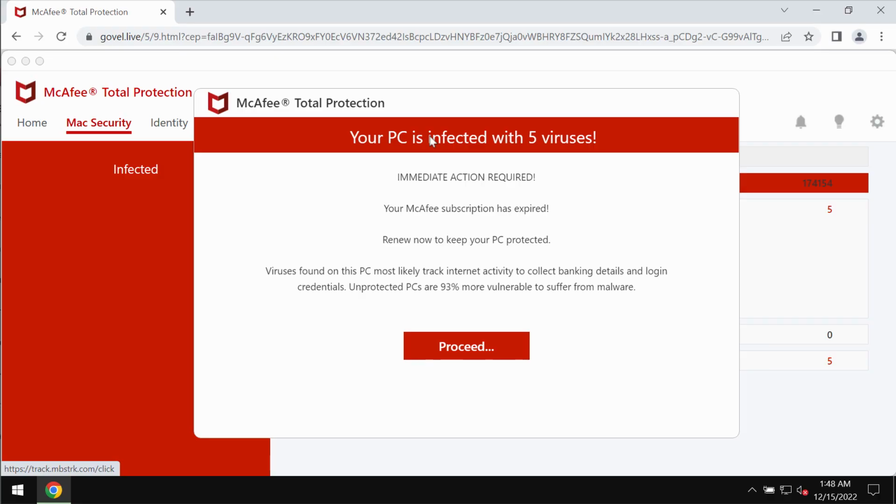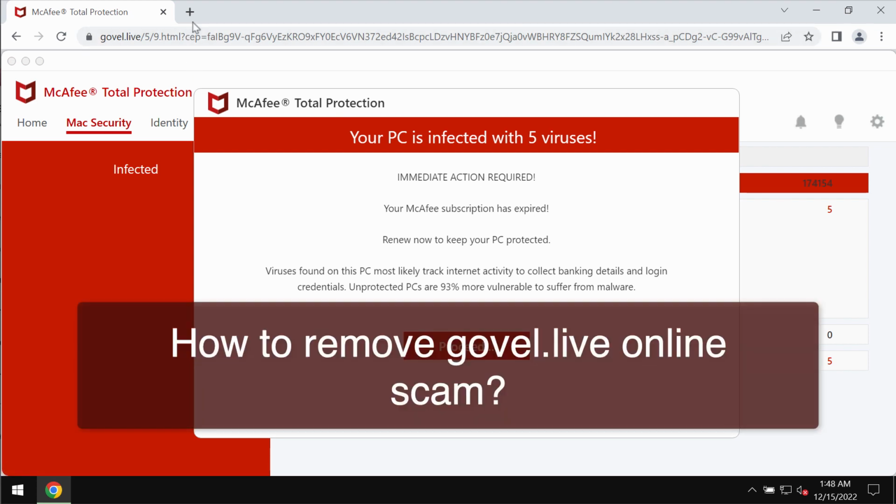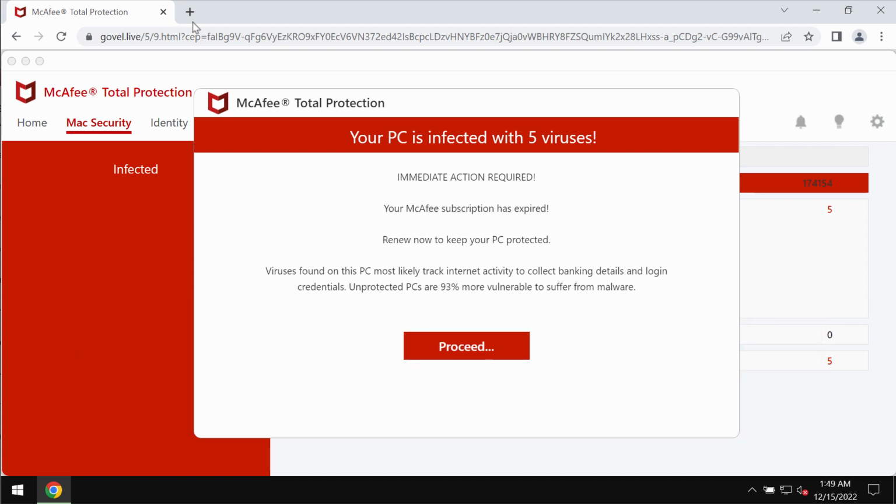My video guide is about getting rid of the malicious pop-up windows that are related to the site Govel.live. This site Govel.live is totally faulty and truly deceptive. It attacks Google Chrome, and it may also affect other browsers.